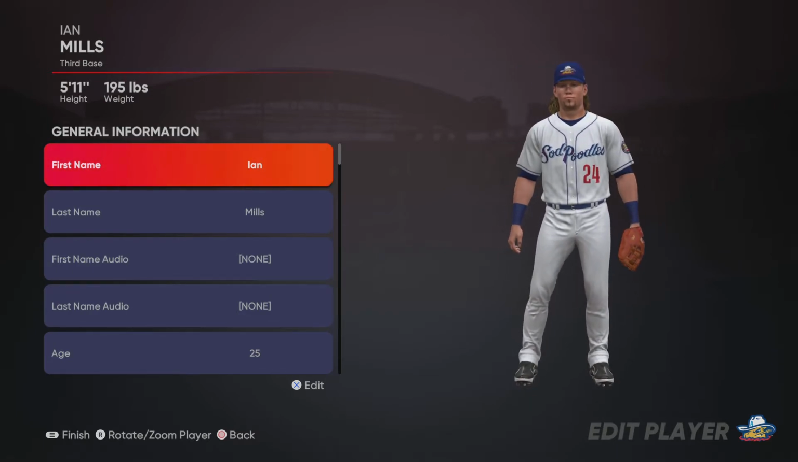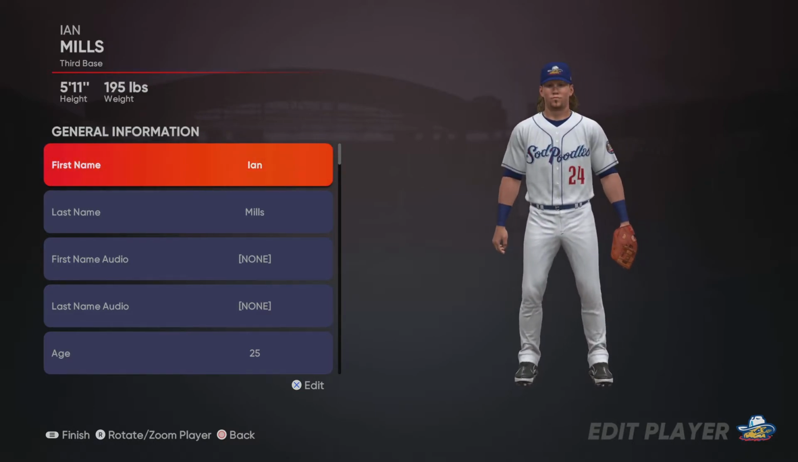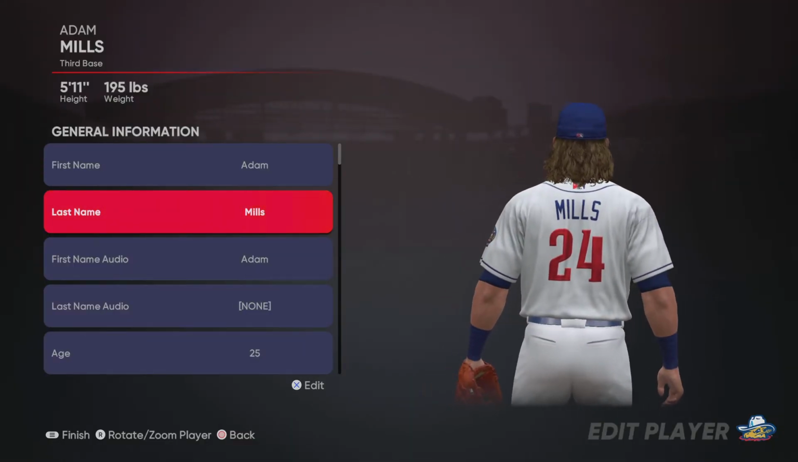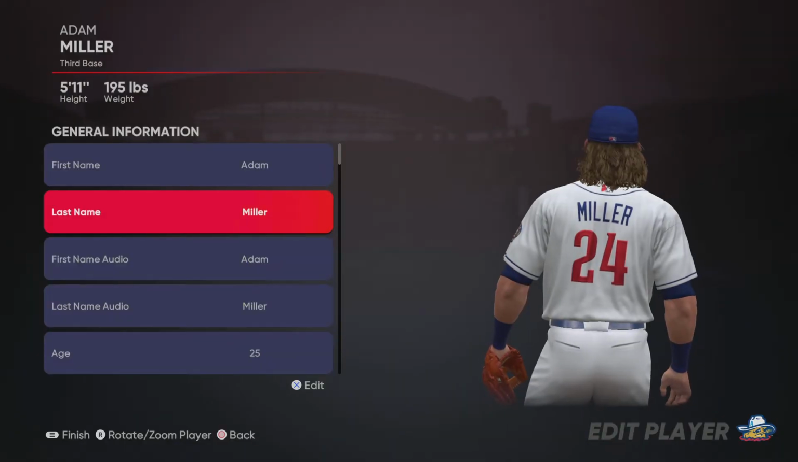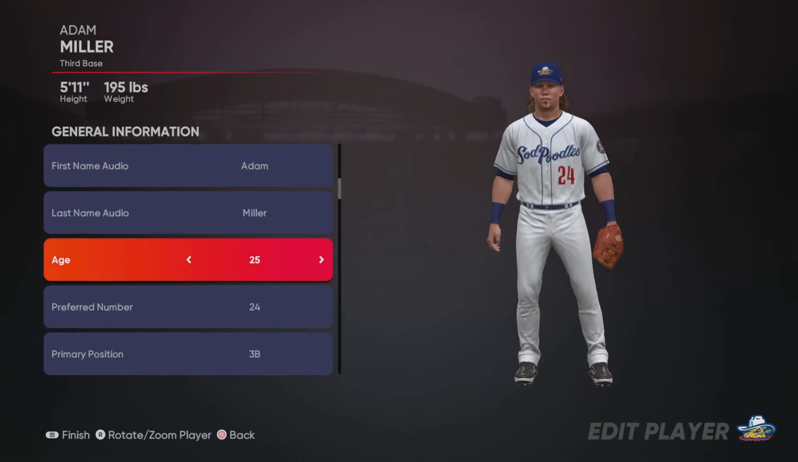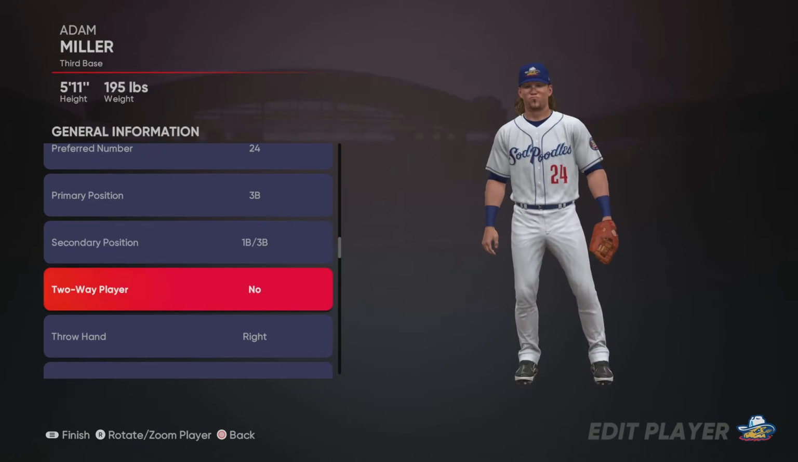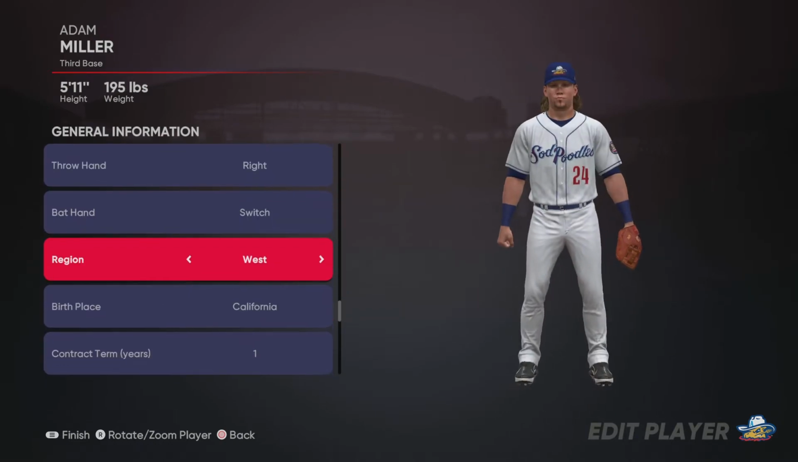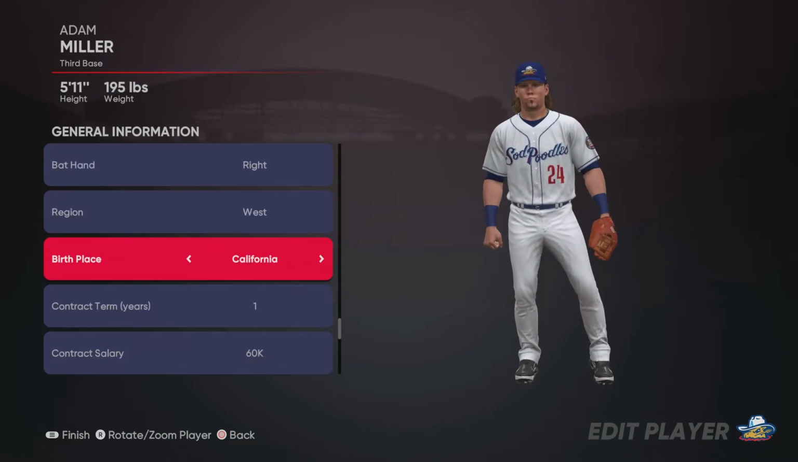Okay, we'll change his name to, I mean, it really doesn't matter what I make his name. I don't know why I even bothered taking time doing this, because it doesn't matter what I call him. Okay, so his name is going to be Adam Miller. I'm being lazy here. So he's a third baseman, but he also plays first base. I'm not going to change any of that. I'm just going to leave that there. He's a switch hitter. No, I don't want him to be a switch hitter. I want a right-handed hitter.